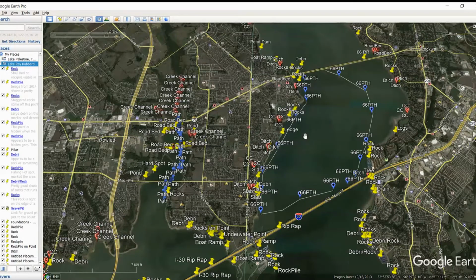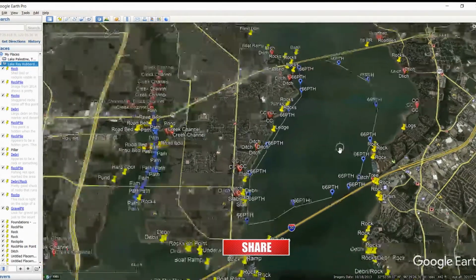Right in the middle here is a ton of stumps and trees and things like that. You can really do some damage to your boat. So if you're going to run on this side of the lake, you can use these paths that I put in here.